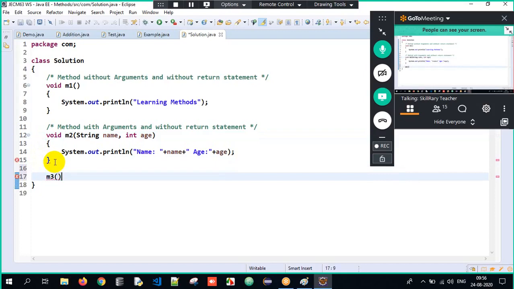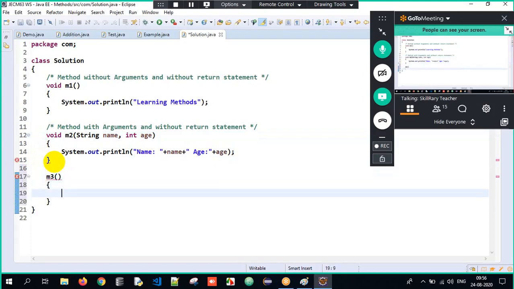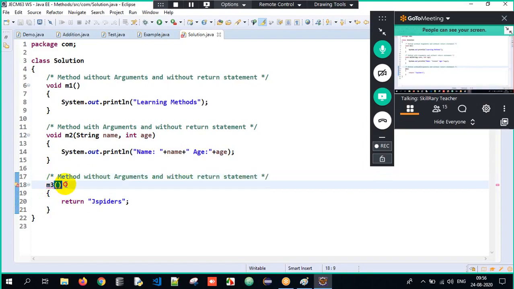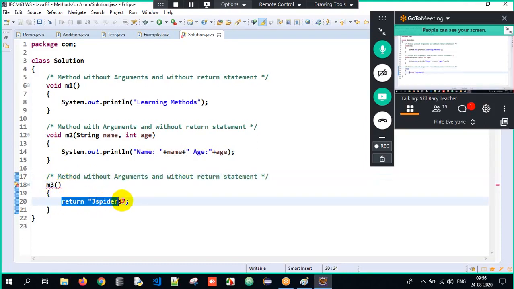And then the M3 method. Open parenthesis, close, and open curly braces, close. So here I'll write return. Here I'll just give the company name, I'll just give it as J Spiders. What will be my return type now? This is an example for a method without arguments and with a return statement. Now here, the M3 method is not accepting any arguments, but it is returning J Spiders.